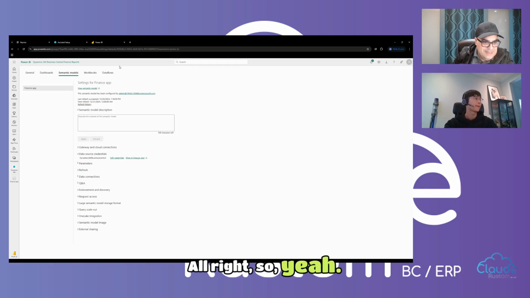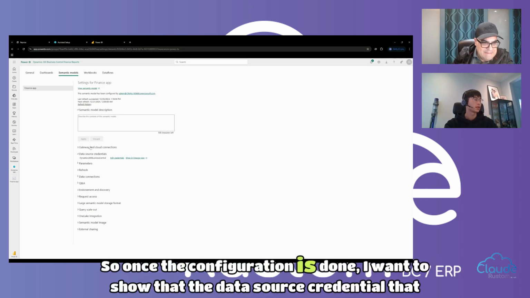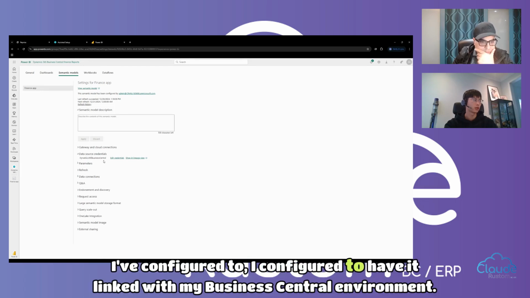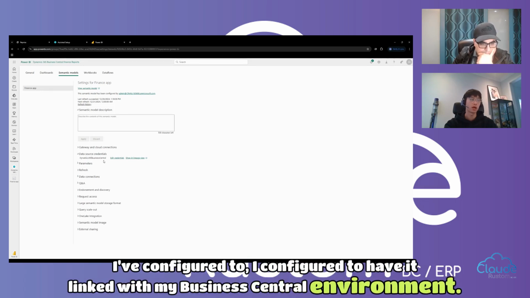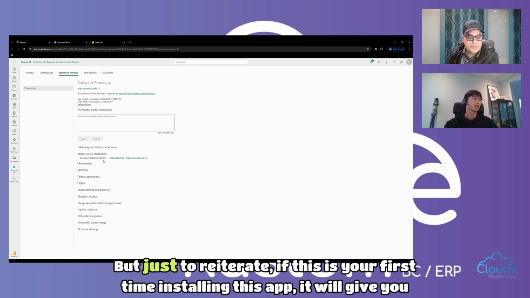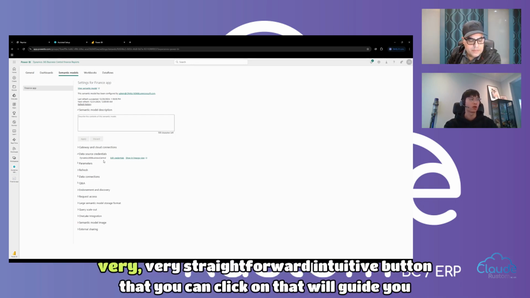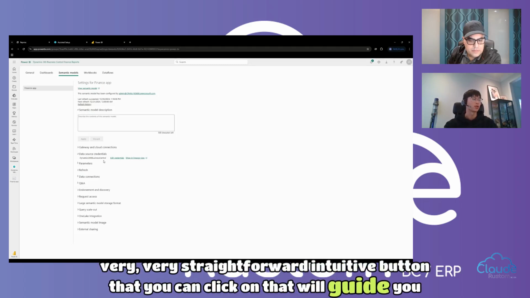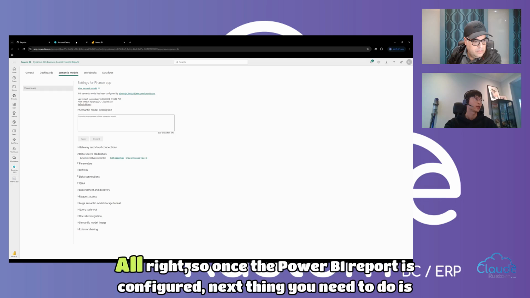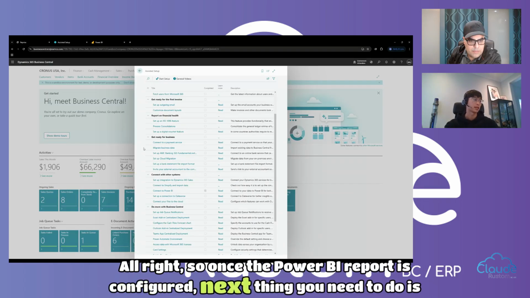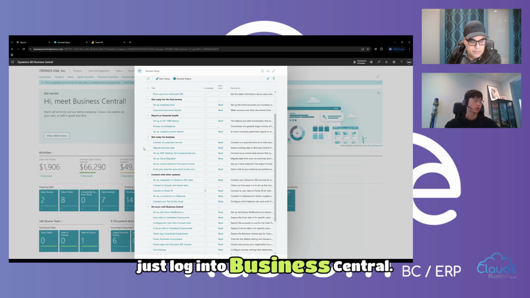So yeah. So once the configuration is done, I want to show that the data source credential that I've configured to have it linked with my Business Central environment. But just to reiterate, if this is your first time installing this app, it will give you very, very straightforward, intuitive button that you can click on that will guide you through the connection setup. All right. So once the Power BI report is configured, the next thing you need to do is just log into Business Central to make sure you enable that report.